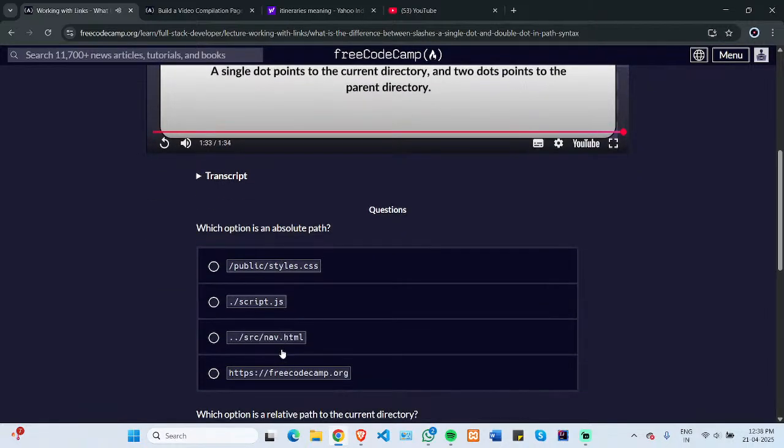Okay, which of these is an absolute path? This is relative, this is relative. This is an absolute path.